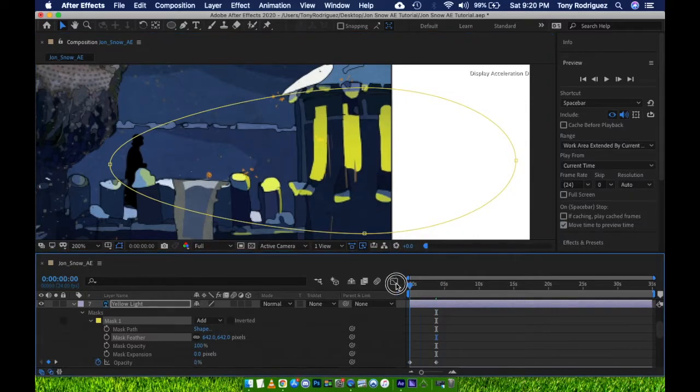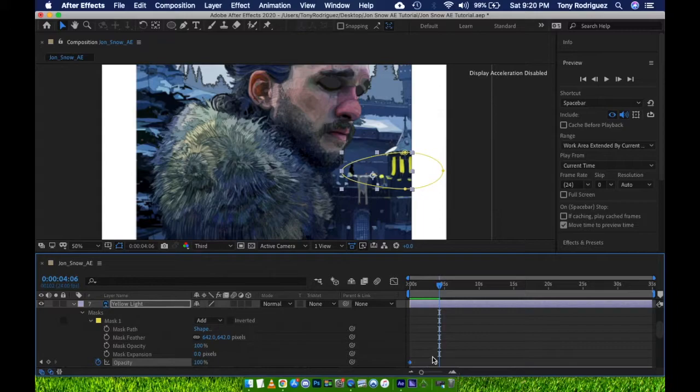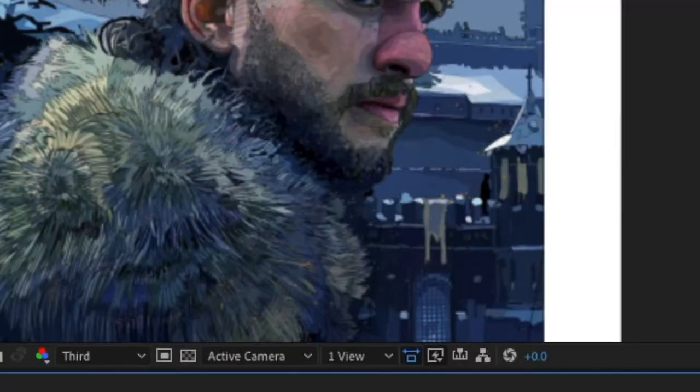Lastly, since I don't want this change to happen gradually, I want the 0% keyframe and the 100% keyframe to be directly next to each other. Let's watch the playback.